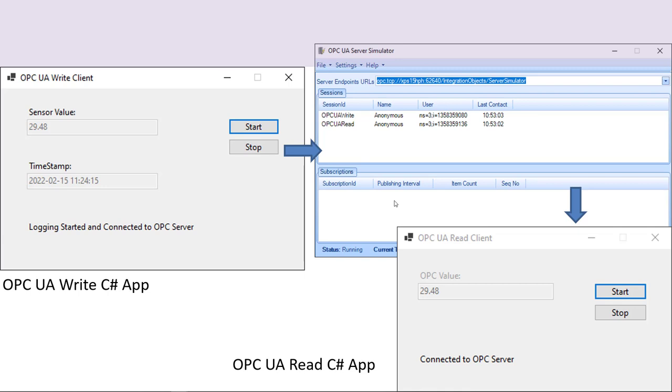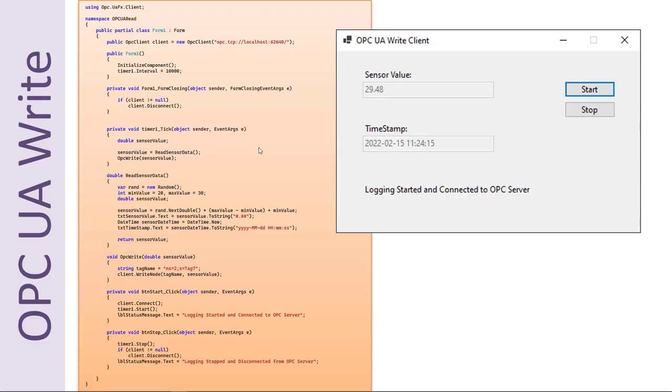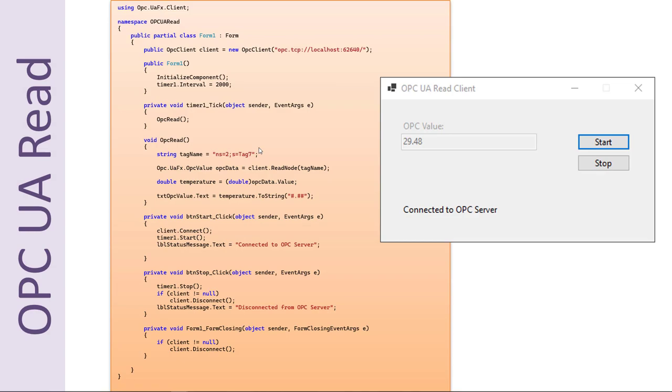Next, we improved our application and divided it into two different applications. One application was writing values, simulating a temperature sensor using a random generator, and it was adding a timer, so it was able to write values at specific intervals to the server. And this second application was able to read the same value at specific intervals. And then it was also using buttons for starting the communication, starting the logging, and stopping or disconnecting from the server. So here you see the code for the OPC UA write application, and here you see the final code for the OPC UA read application.